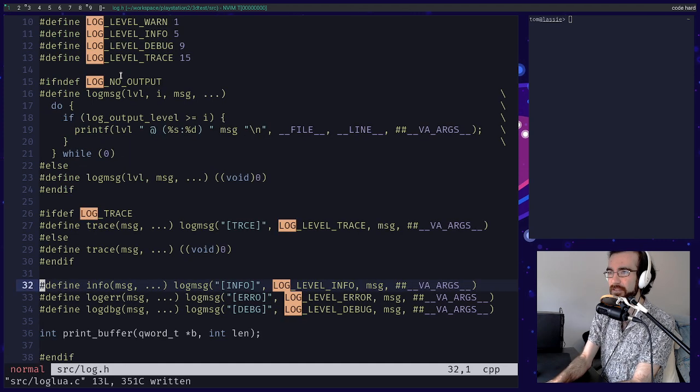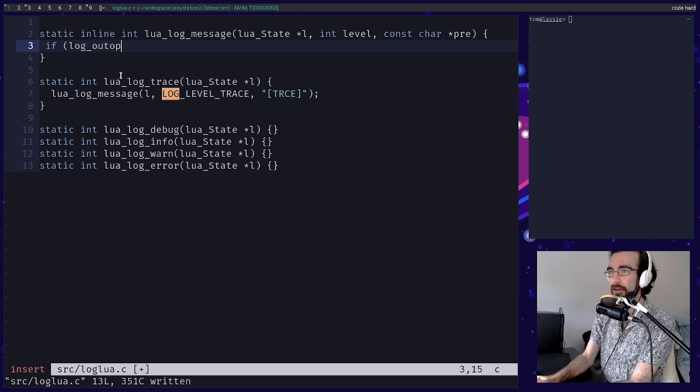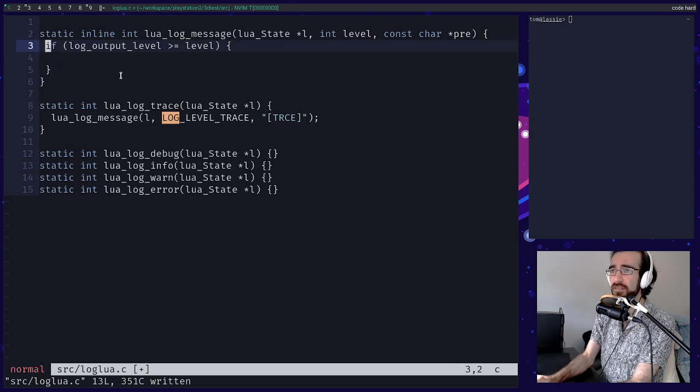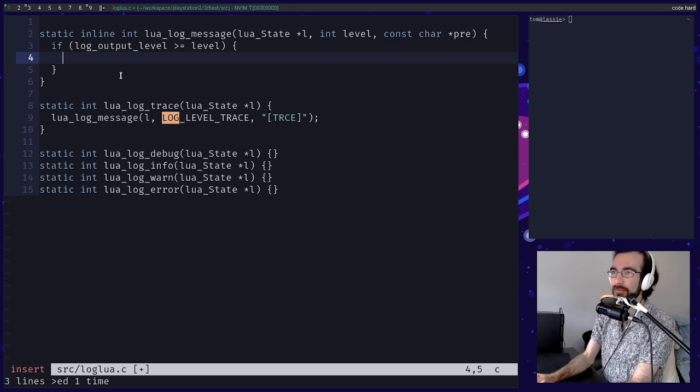We want to check if the current log output level is greater than or equal to the level that we're logging to. Then we want to print something to the screen. So we printf. We have this bit that comes first, again, in the same format: file, line, and then the actual message, and then a new line, because you've got to remember your new lines.